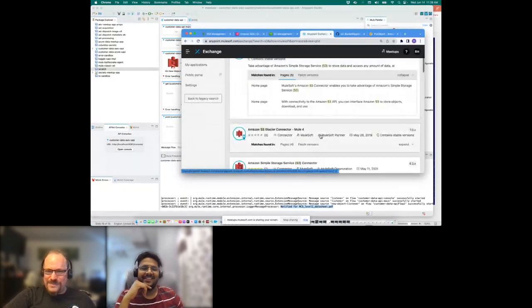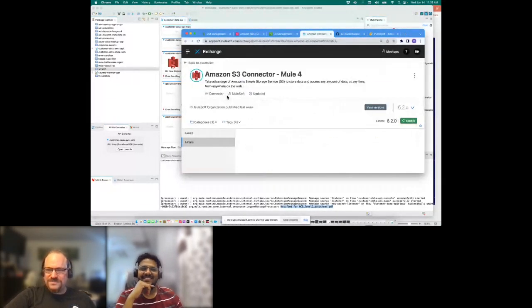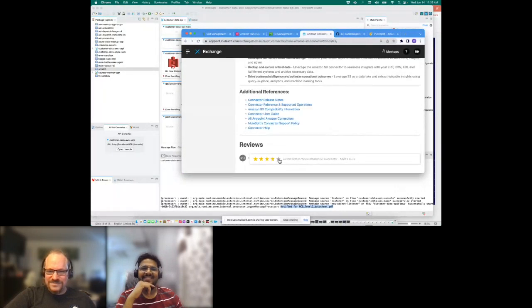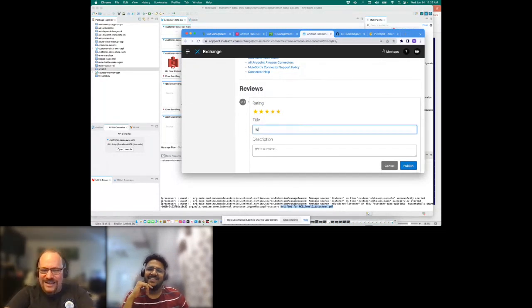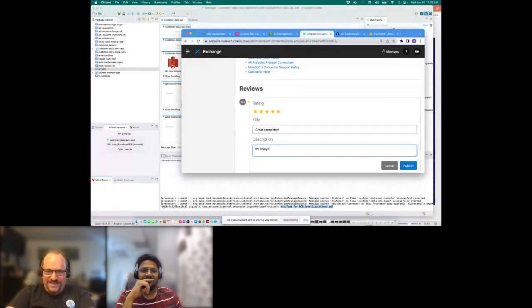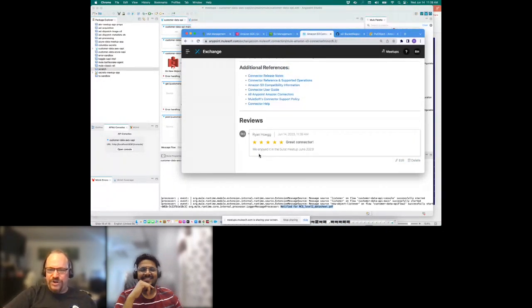Yeah, I agree. Most of the connectors are high quality. Even you see the Salesforce connector, there are a lot of operations in the Salesforce connector. Oh yeah, that's true. Great connector. I don't know. We enjoyed it in the Surat Meetup, June 2023. There we go. We are memorialized.